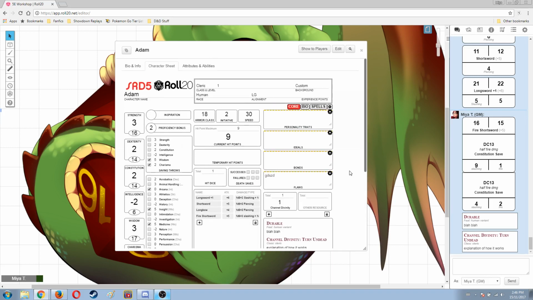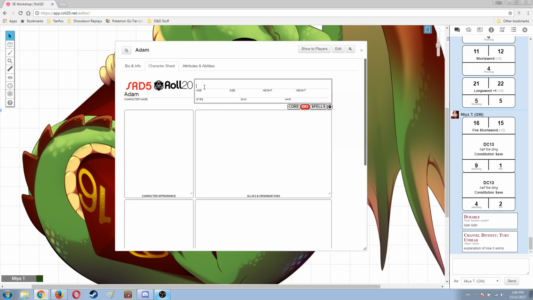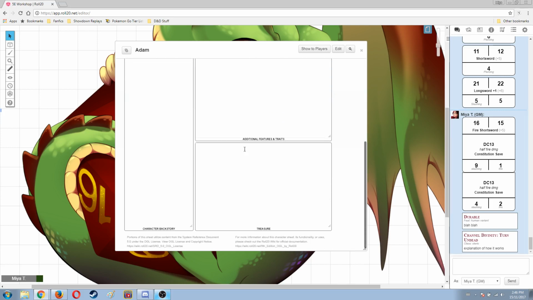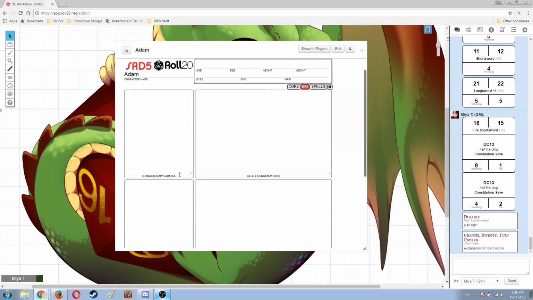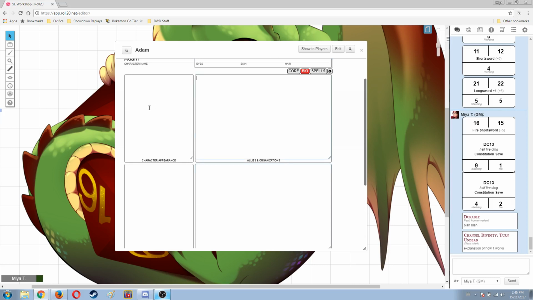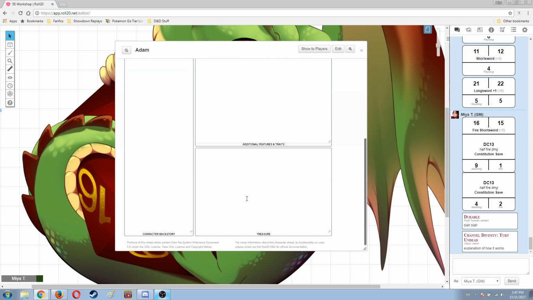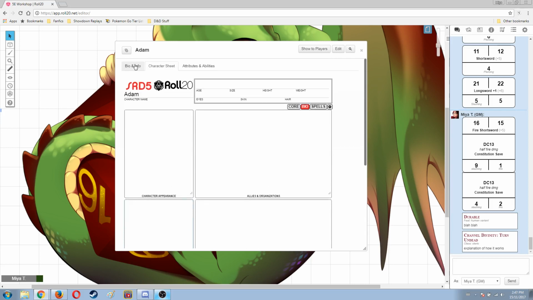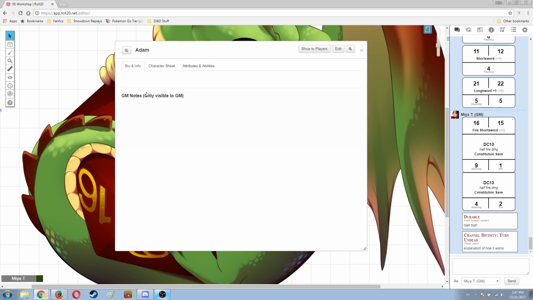So that's rather useful. Here you have the bio tab where you can type in your age, your size, your height, weight, description, appearance, take notes. There's nothing special about this tab. It's just where you might want to store some information, maybe the secrets in your backstory. The main info that everyone knows, you can add on the first page.